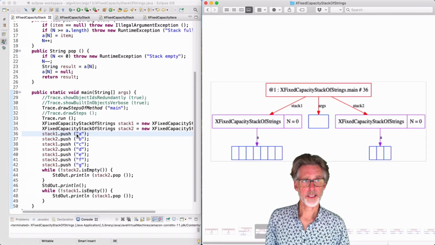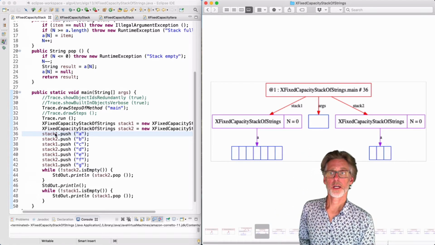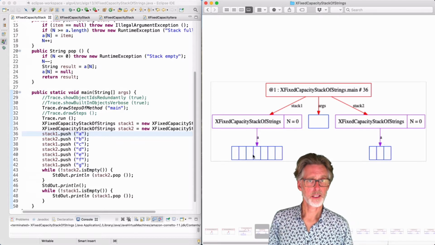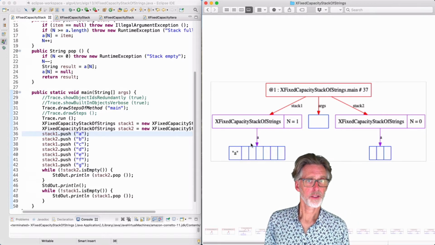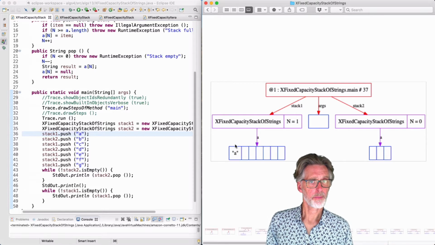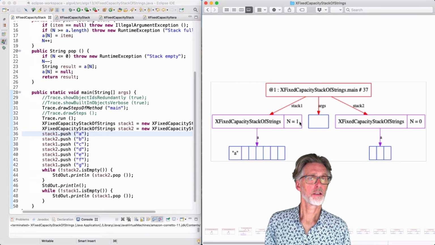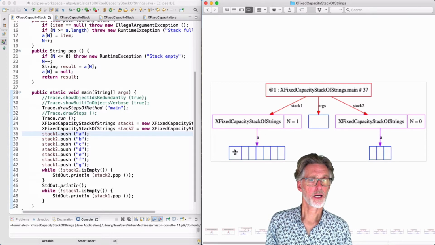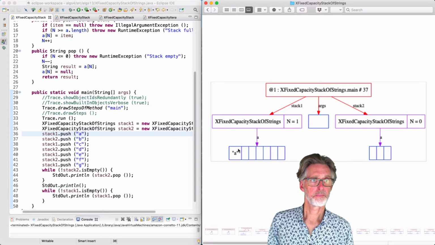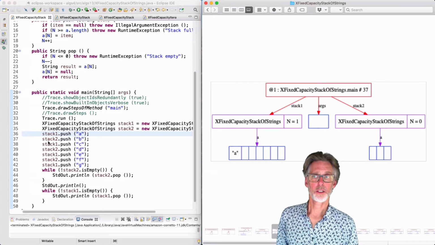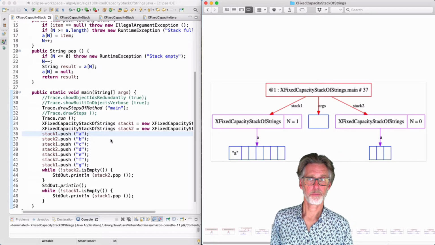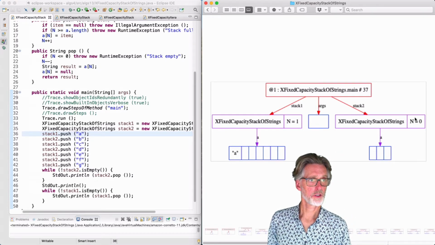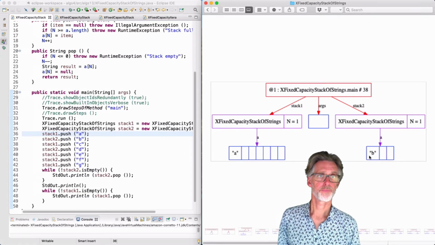On line 36, what are we going to do? We're going to invoke push on this first stack. When I do that, note that 2 changes happen. First, in goes from 0 to 1. And second, 1 slot gets occupied. I'm then going to go to the second stack and push. And again, we'll note that in changes as well as a slot gets occupied.